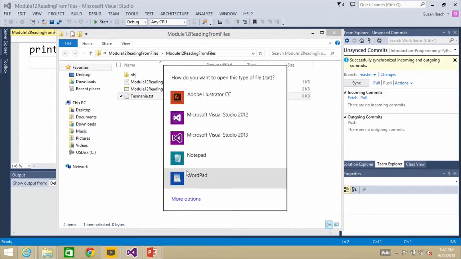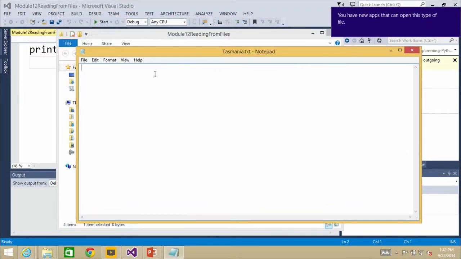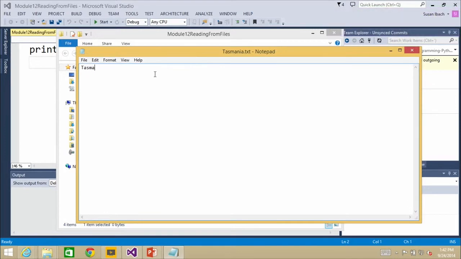And then I'm just going to open that file up in Notepad. In Notepad, I'm going to list the Tasmanian devil, which is an endangered species. And then we have the Tasmanian emu, which is in fact extinct. And we have the Tasmanian tiger, which sadly is also extinct.